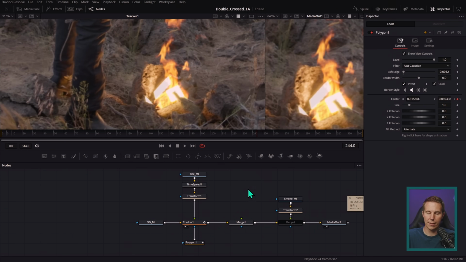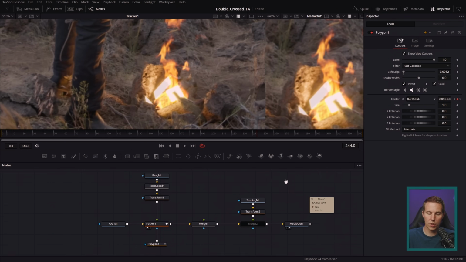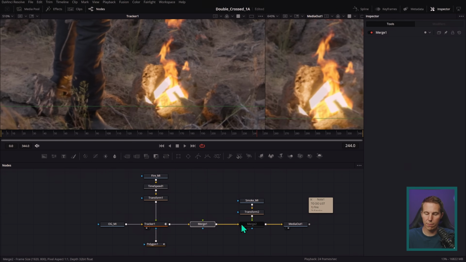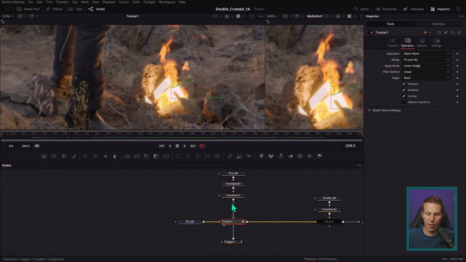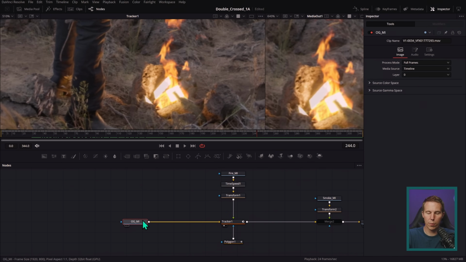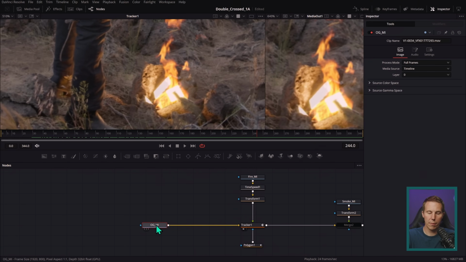So how do we do that? Well, first thing let's do is just clean up our node graph a little bit. I'm going to get rid of this merge because I don't need that. And let's take the original footage and just bring it to the left again. And I'm going to drag it up here to our first viewer, just so we can see this without the fire or anything on it.